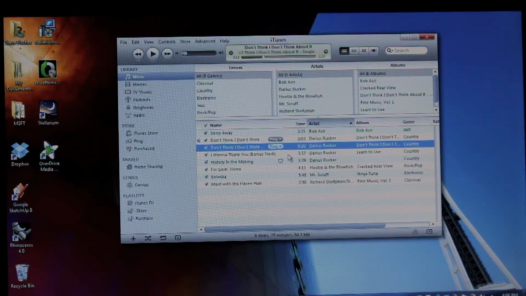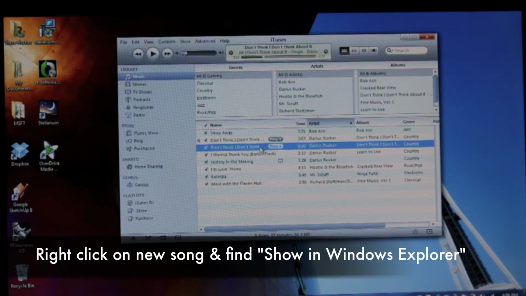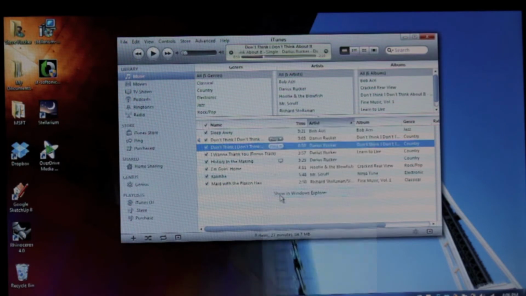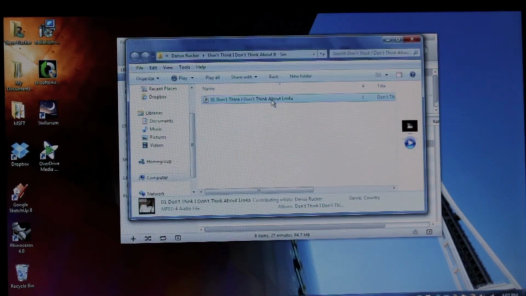The maximum time for a ringtone is a minute, so you want to make sure that it's a minute or less. Next, you want to right-click again and hit Show in Explorer. It shows up as where it is exactly located in your library.